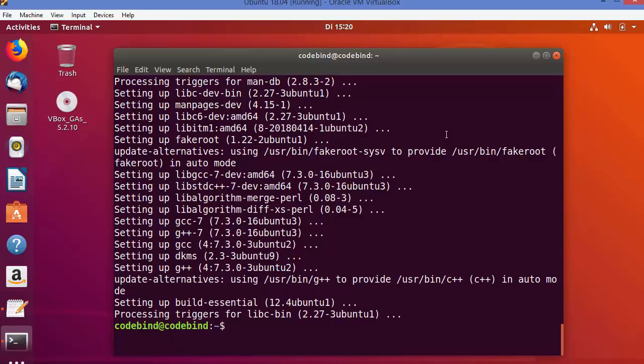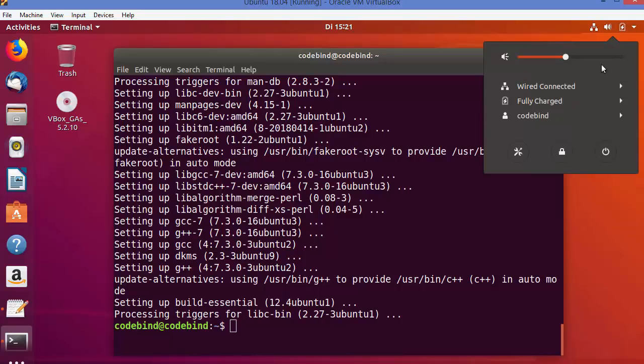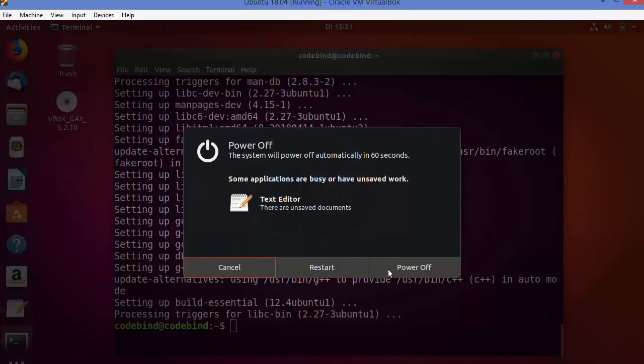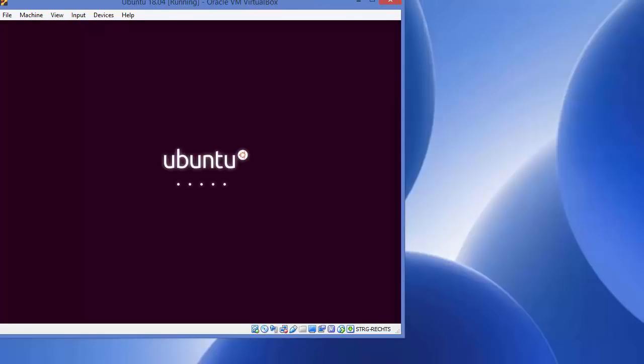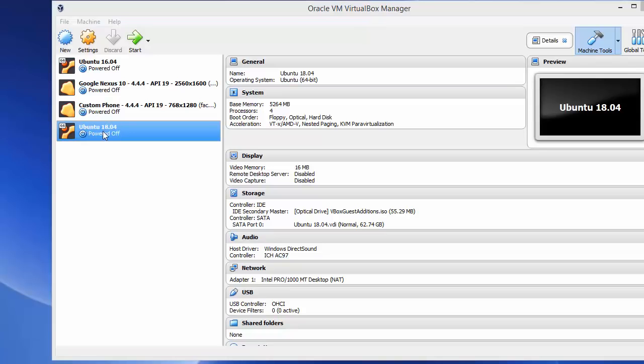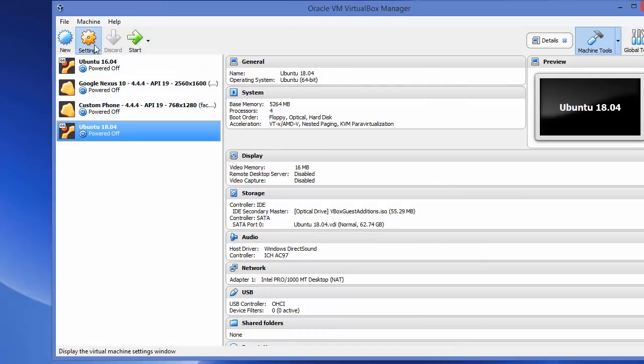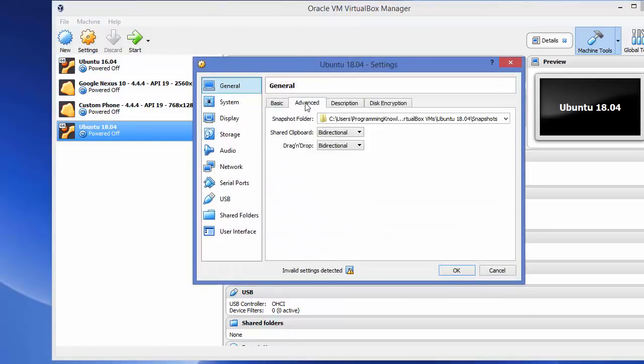The next step I'm going to do is restart my virtual machine. So I'm going to first of all shut it down. I'm going to just power off this virtual machine, and then I'm going to go to my virtual machine, which is Ubuntu 18.04, and I'm going to go to the settings and just verify that these two options are enabled: shared clipboard, bidirectional, and drag and drop, bidirectional. If these two options are bidirectional, you will be able to drag and drop anything to your virtual machine, and also you will be able to copy and paste from your host to your guest.